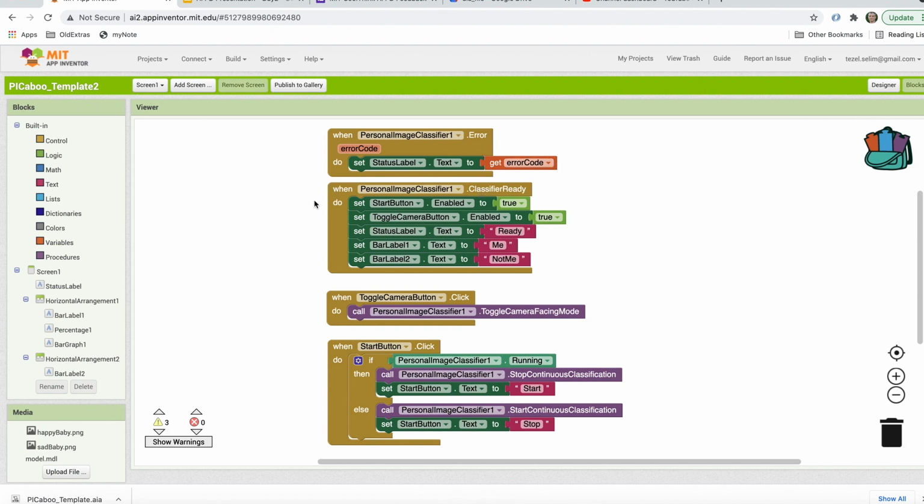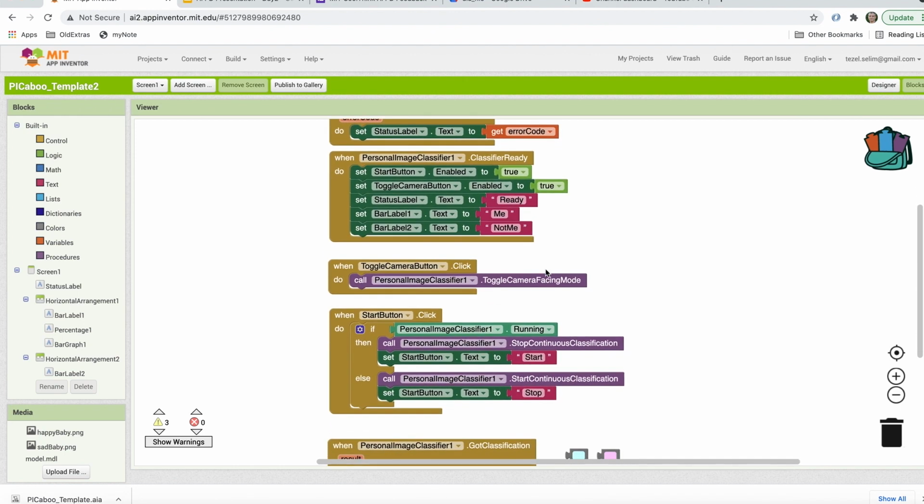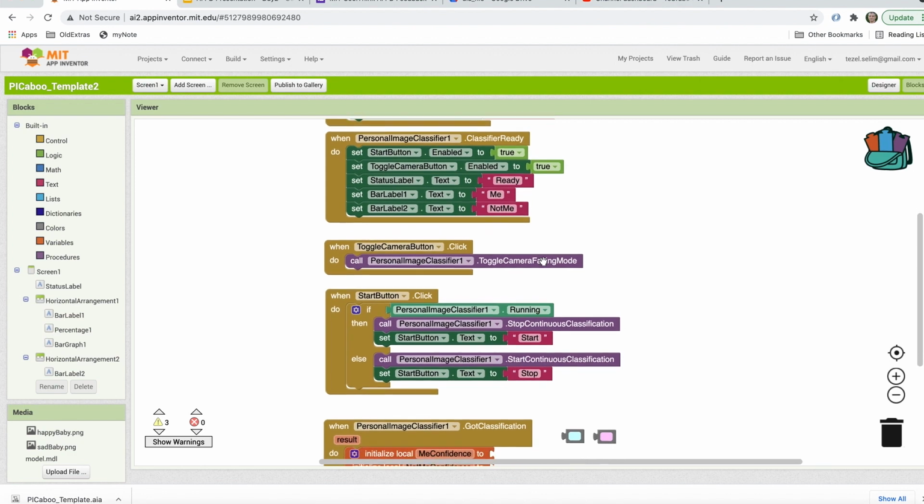The second event handler is when Personal Image Classifier 1, that classifier, is ready. So when the classifier gets ready, this event handler is called, and we do a bunch of things. We enable the start button, we enable the toggle camera button, and then we set a bunch of labels: the status label to ready, bar label 1 to me, representing the me class, and bar label 2 text to not me, representing the not me class. So these are the things we do when the classifier is ready.